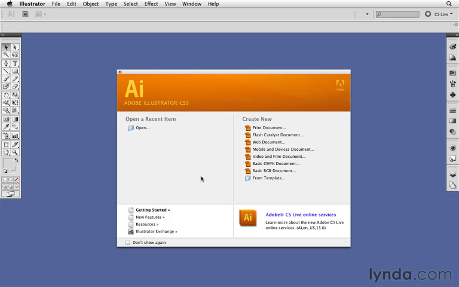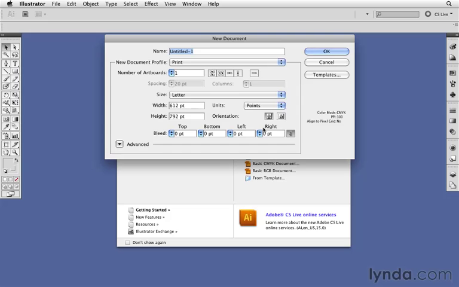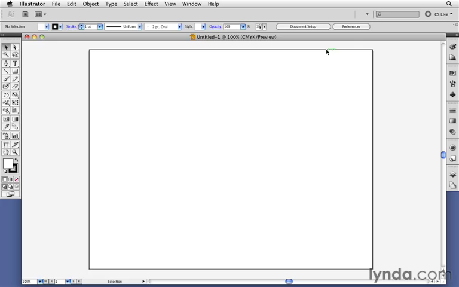I'll get started by creating a new document. In this case, I'll just choose a print document profile. And I'll also make sure right now that my orientation is set to wide, only because it will give us more room to take a look at our perspective grid. Let me click OK to create this new document.